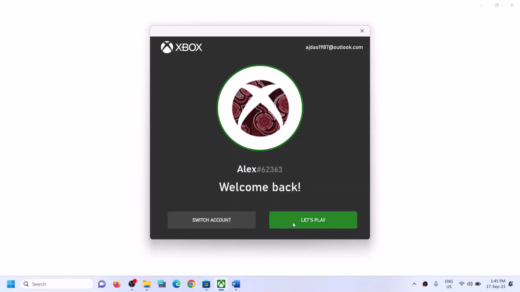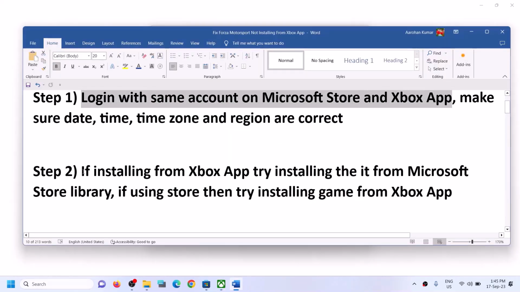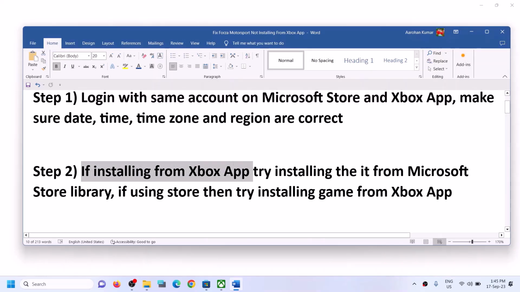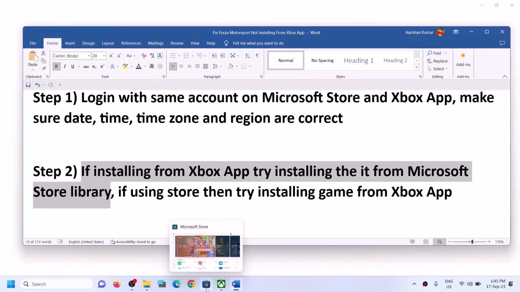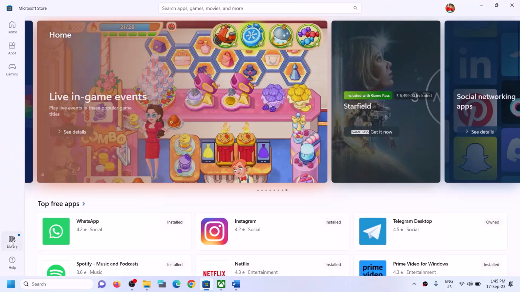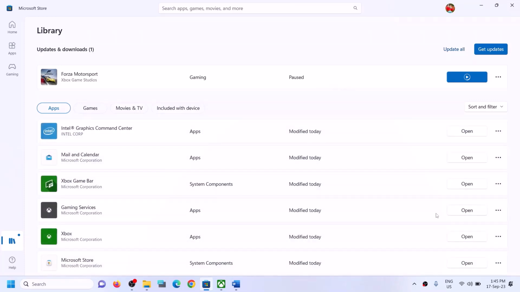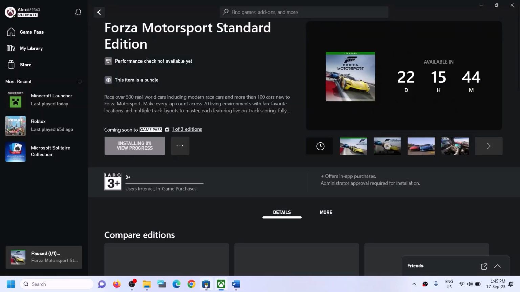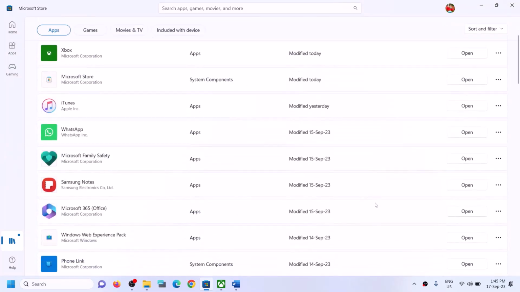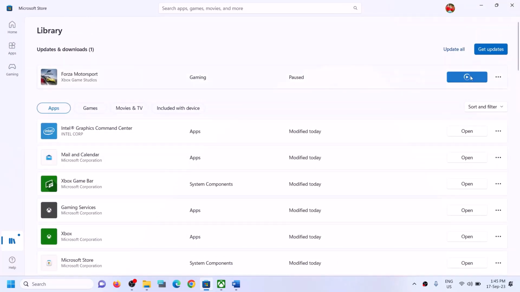Still you're facing the problem. In that case, the next step is to, if you're installing the game from Xbox app, then you can try to install it from Microsoft Store. So you can open Microsoft Store and on the bottom left here you can see library option, click on library. And if the game is not installing on Xbox app, then you can try to install it on Store. You will find the game in the list and then you can install it from here. So you can click on install over here. If you see the install button, if it is on pause, you can resume. So you can install it from Store.